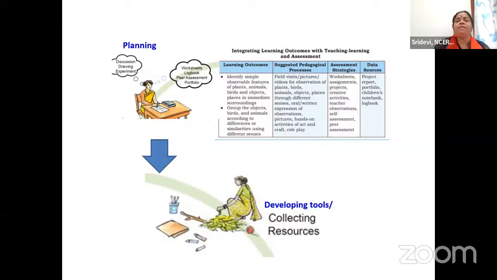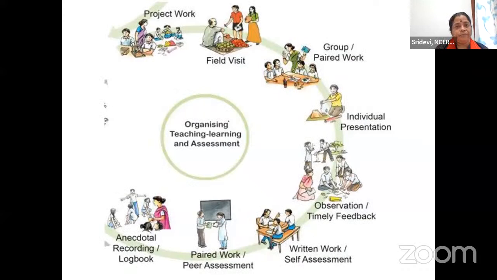What I mean to say is, when you are designing, keep the objectives in mind. First formulate the objectives, think of the different strategies, think of the different assessment aspects, and think of the various resources that you can make use of. When you plan better, surely your lesson also will go better. That's what I would like to say.